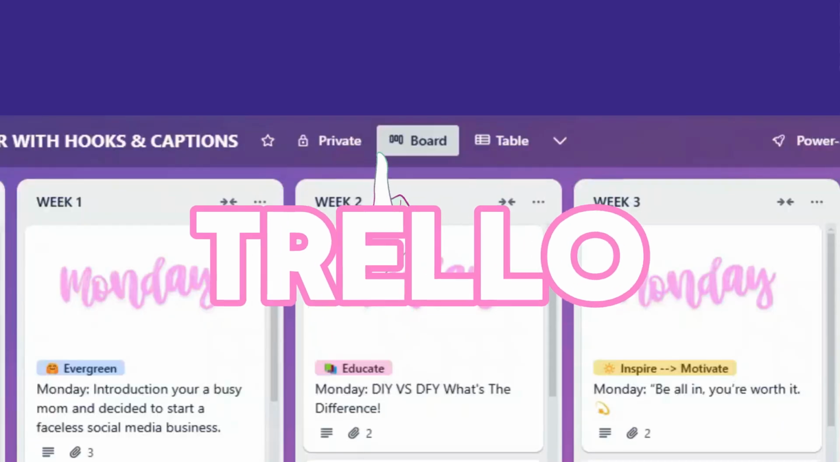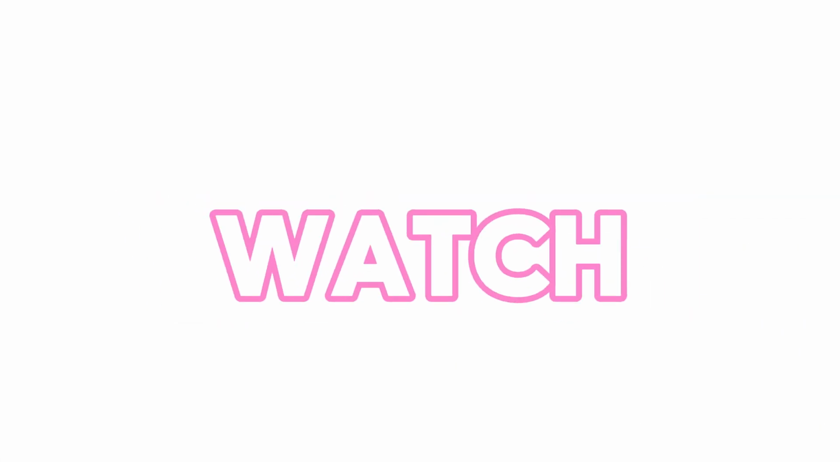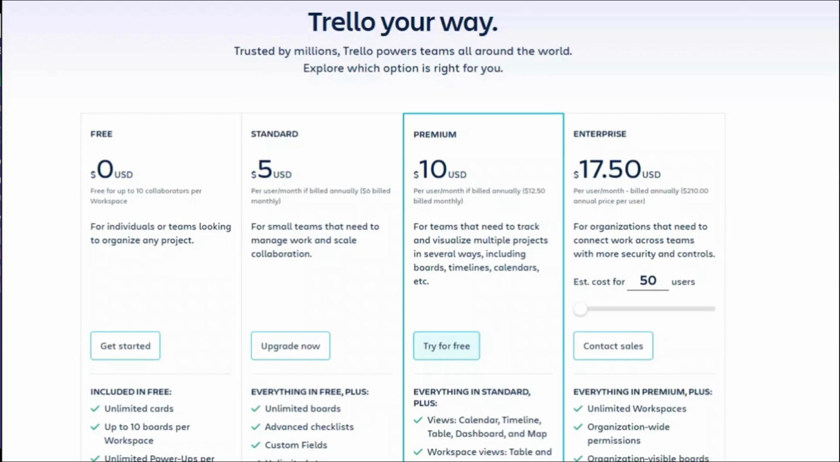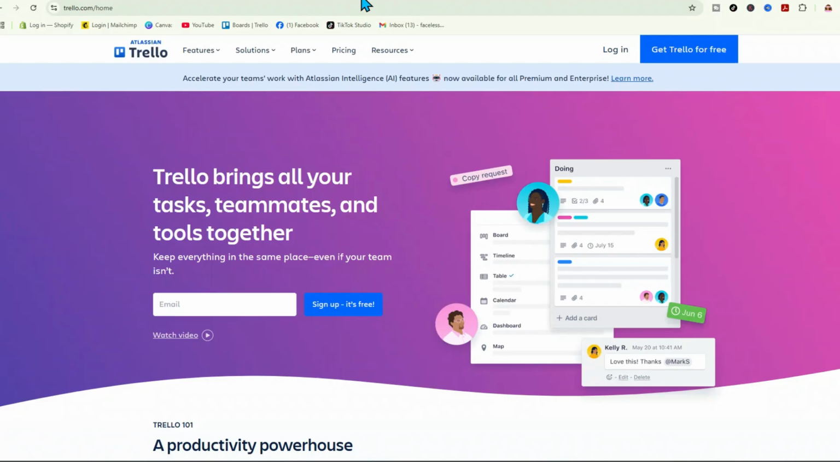Want to turn your Trello board into a Trello template that you could use over and over again? Watch this. First things first, you will need a premium Trello account to create templates. Templates cannot be created in the free or standard versions of Trello. Now that that is understood, head over to Trello.com and go ahead and click Login.